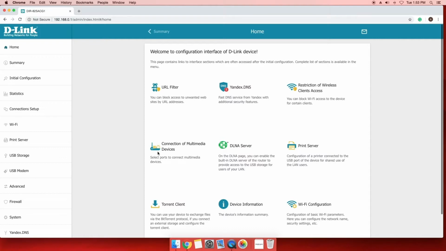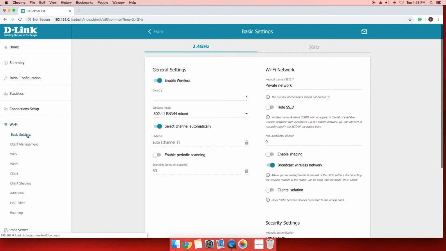Once logged in, on the main menu on the left-hand side, select Wi-Fi. Under the Wi-Fi section, select Basic Settings. On the main page, under Wi-Fi Network and Network Name, there is a Hide SSID option. Click this option to enable hiding the SSID.